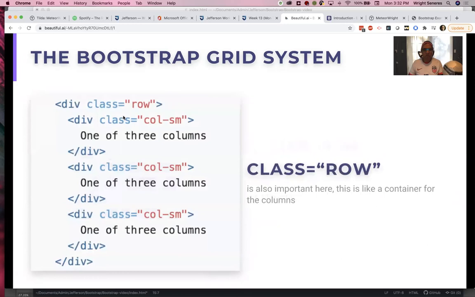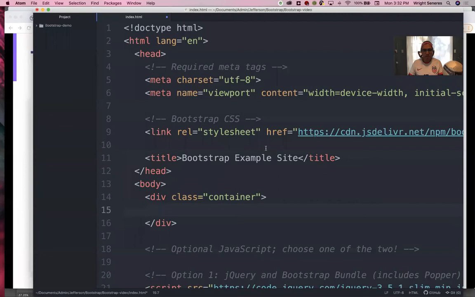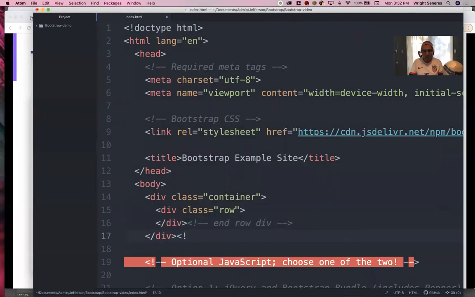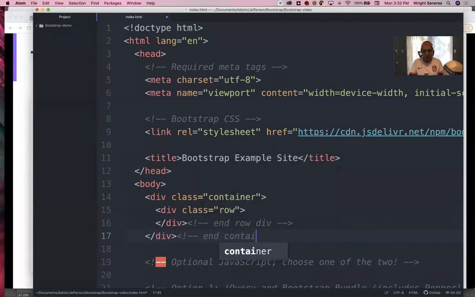Now, we'll start with row, and then we'll do the 3 columns. So div class row, and we'll have to close this div. And one thing I haven't really done, and I should, is say use comments to show when the end of my divs are, so I don't get confused as to which is which. So end container div.